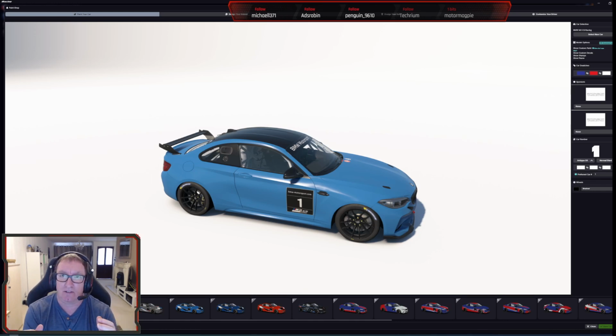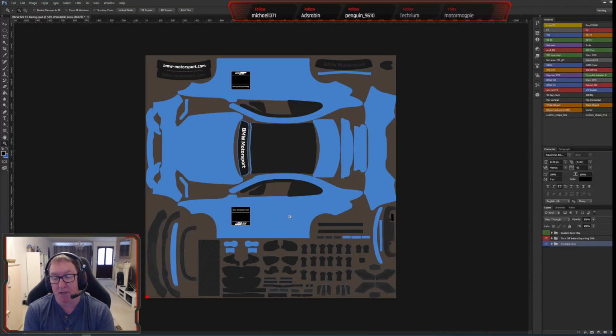This isn't going to teach the advanced stuff, but the very basics of how to get spec maps working in iRacing. So, we've got a free car in front of us, the BMW M2. This is how it looks when it comes in the default template. I'm going to show you the template inside Photoshop as well. That's basically what you get, all right?